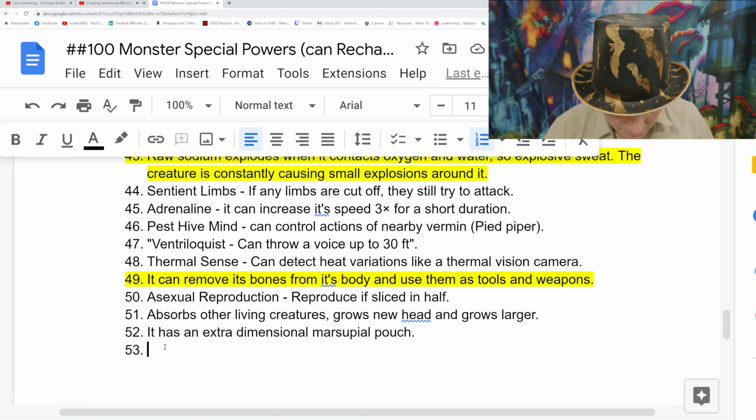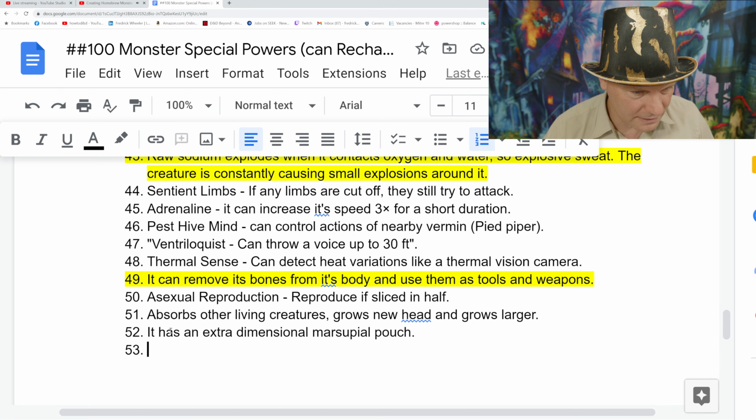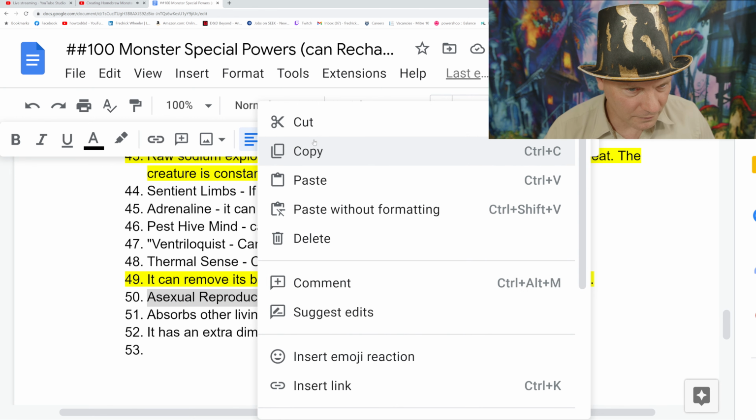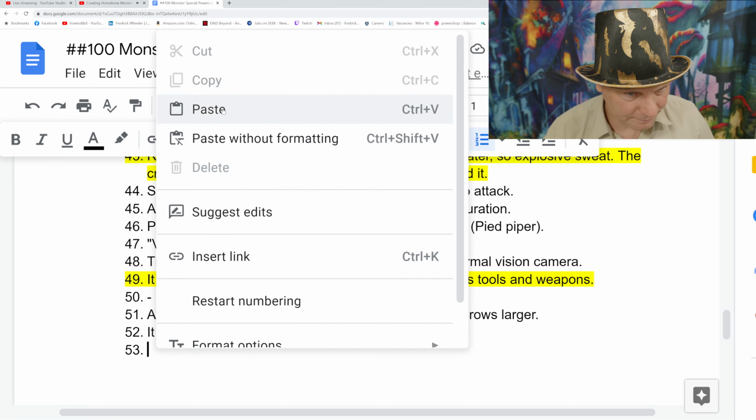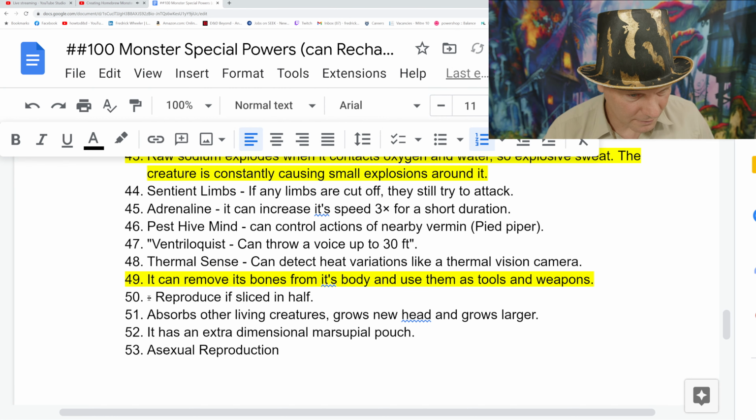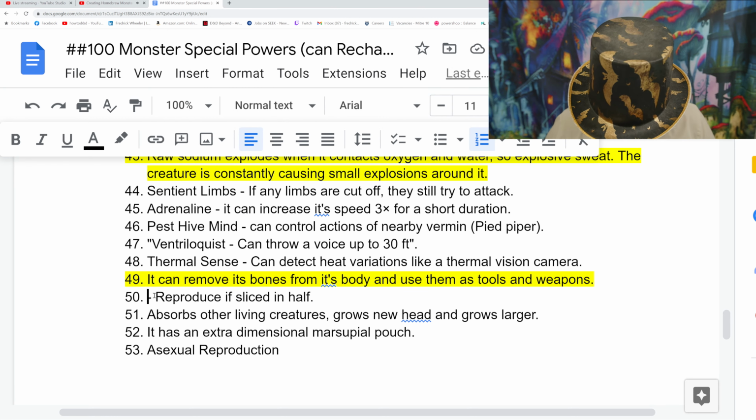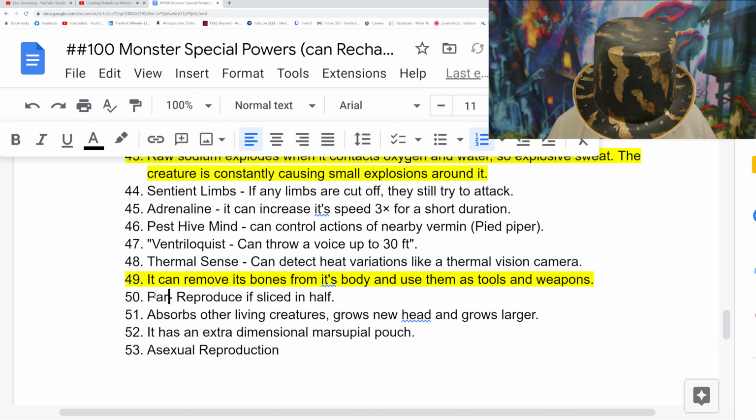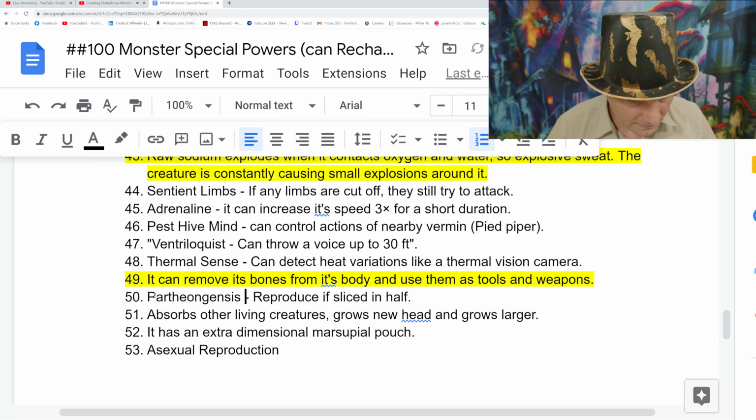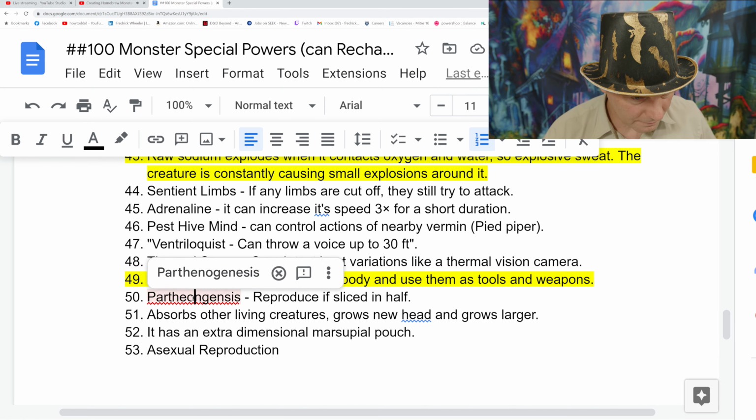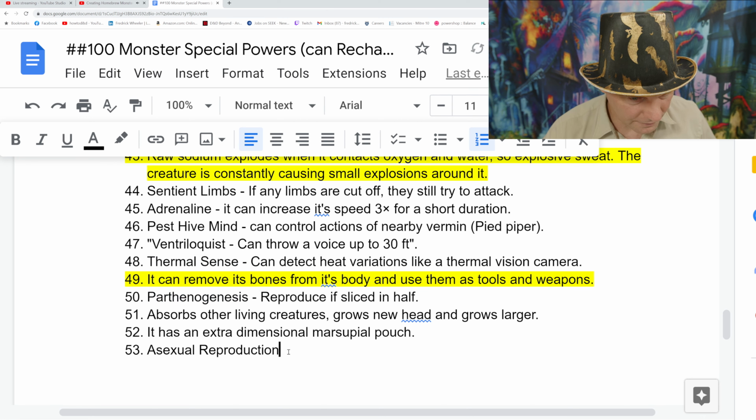Parthenogenetism. Oh, okay, I see. That's different. That's actually different. So this is cut. That's a different thing. Paste. And we're dealing with, oh, my eyes are going. Genesis. Okay, there we go. I think I got it right this time.